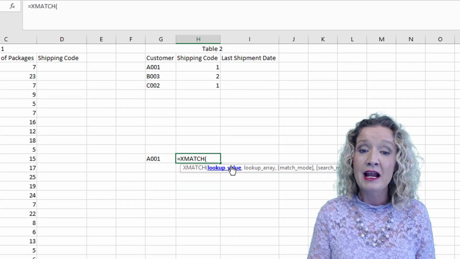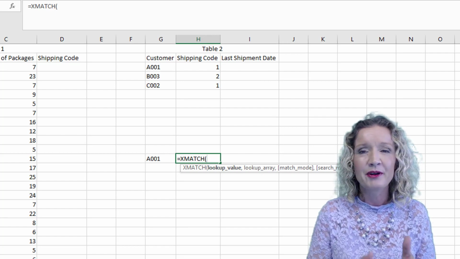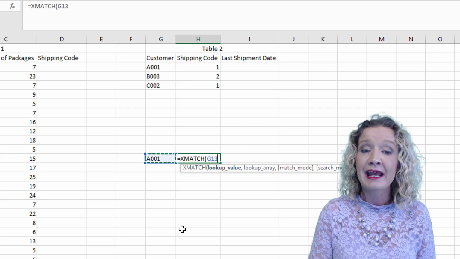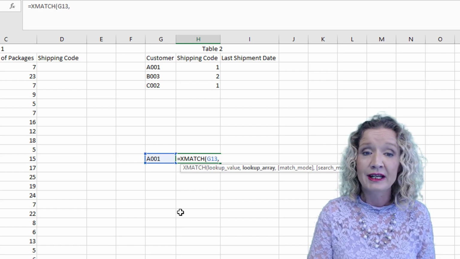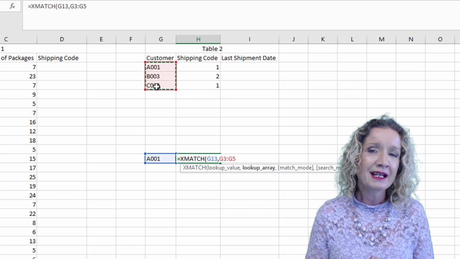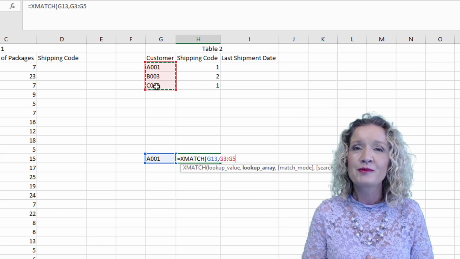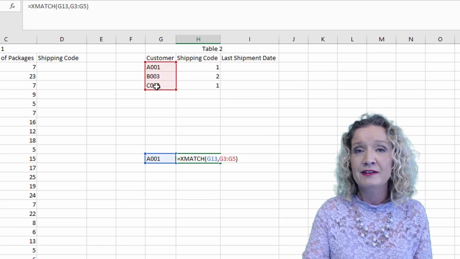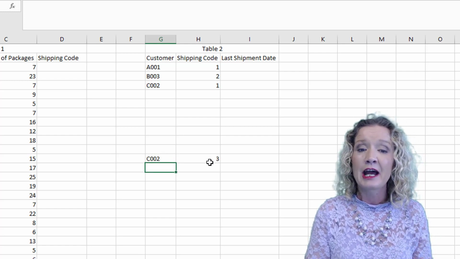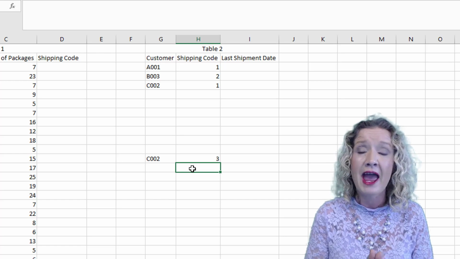So XMATCH looks for a lookup value. It then looks for a lookup array. We then have the option for a match mode and a search mode. And you'd be familiar with these now from the new XLOOKUP function. So on its own, if we wanted to look up A001 and find the relative position in a list, we can look it up in this list here. Now, traditionally, if we were using the MATCH function, we'd have to select 0 for an exact match. Whereas the same as with XLOOKUP, exact match comes as the default setting. So now we can just close this formula and press enter, and we will get the relative position in the list. If we change this to a different number, it's dynamic, it'll return a different relative position in the list. So that's basically the basics of XMATCH.